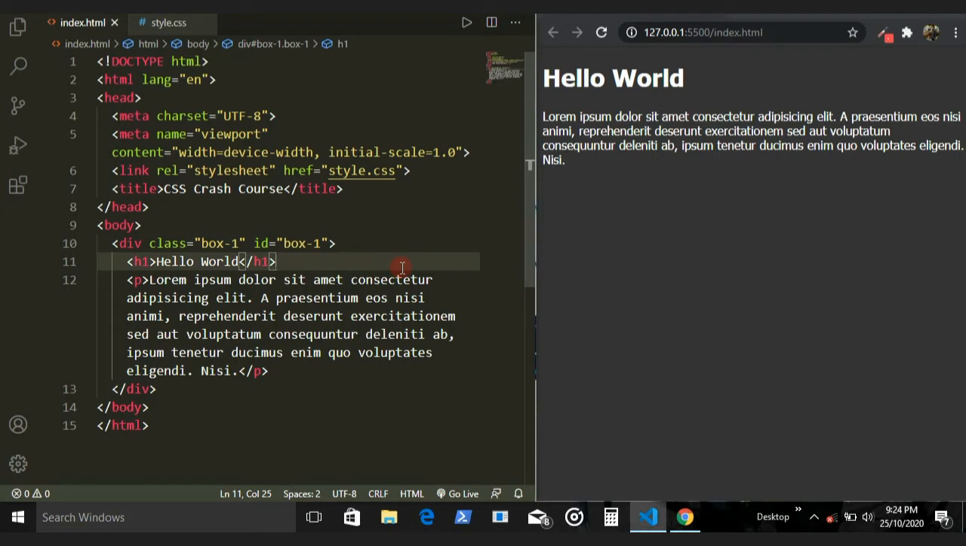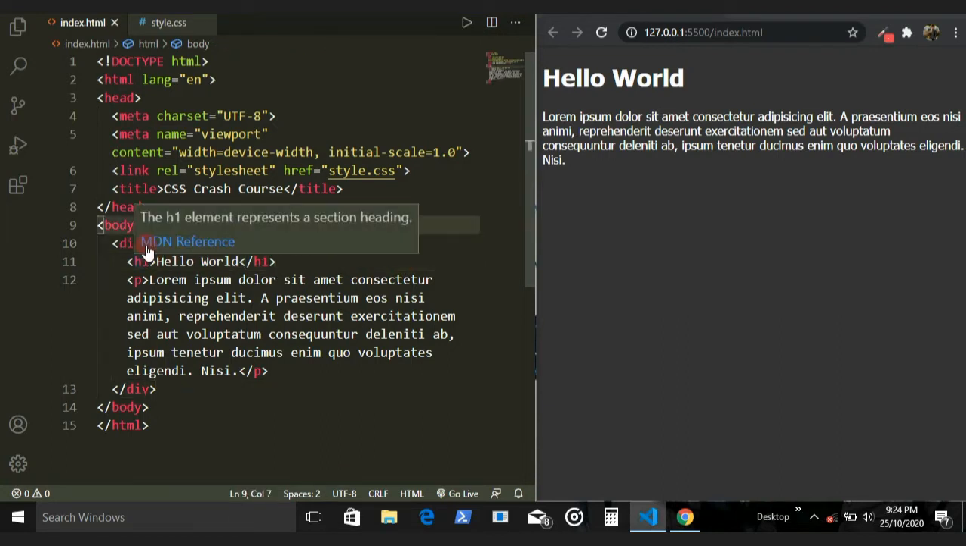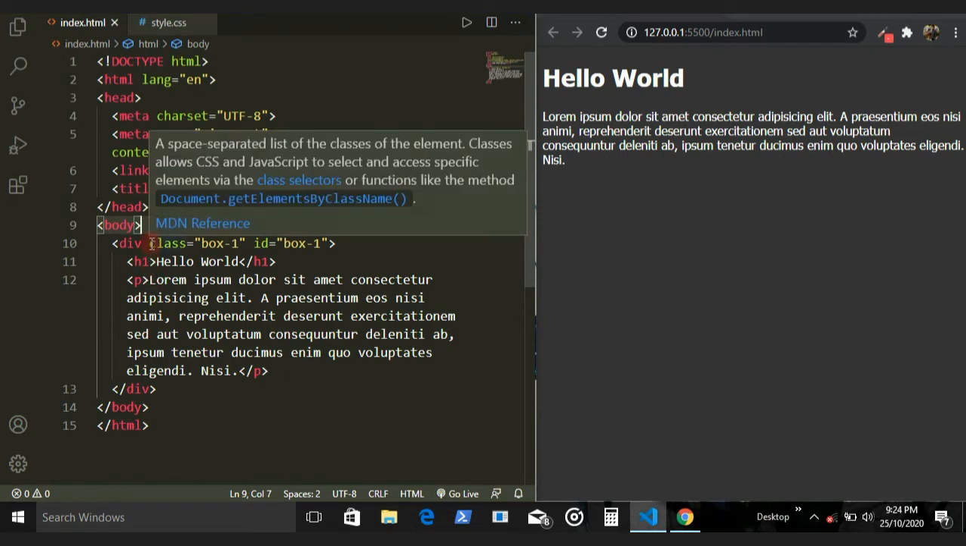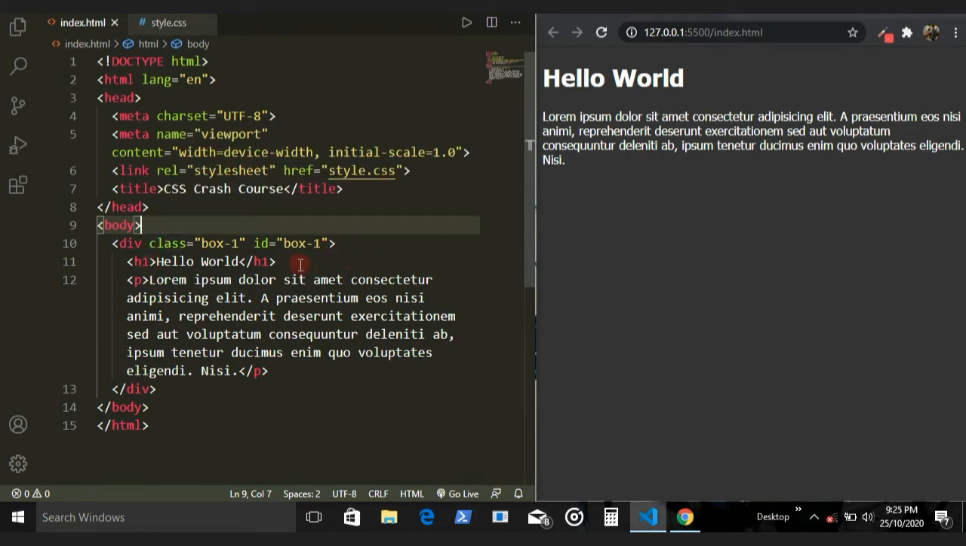So the reason I'm using classes or ID is because let's say you have multiple divs and you want to style any specific one. So to grab onto that specific div, you have to use some sort of special thing which recognizes that you need to use this div. So for that, we use classes.